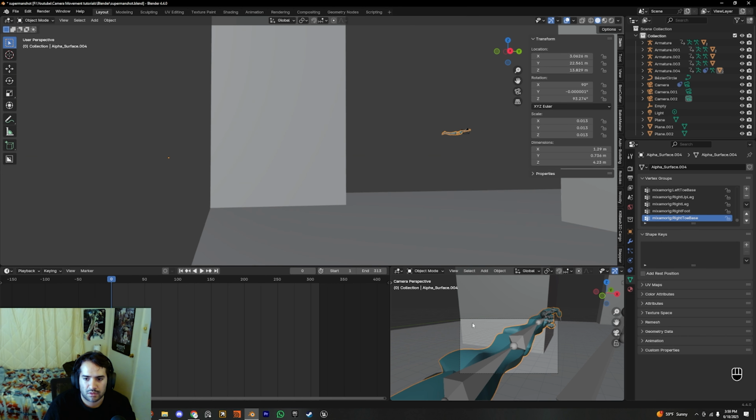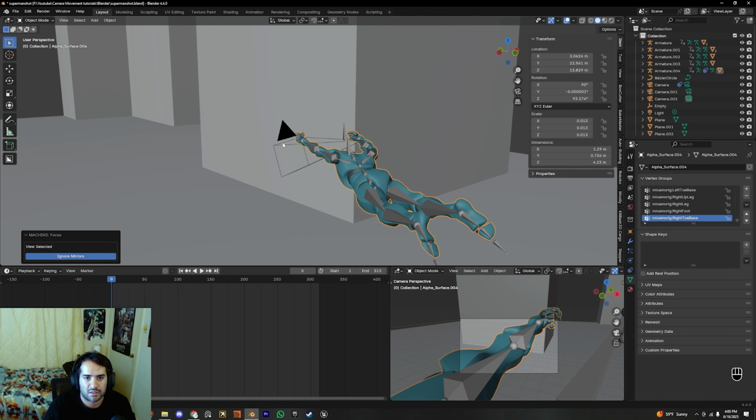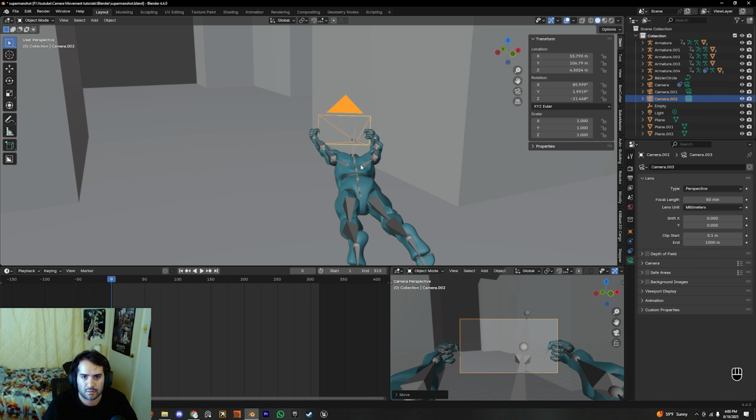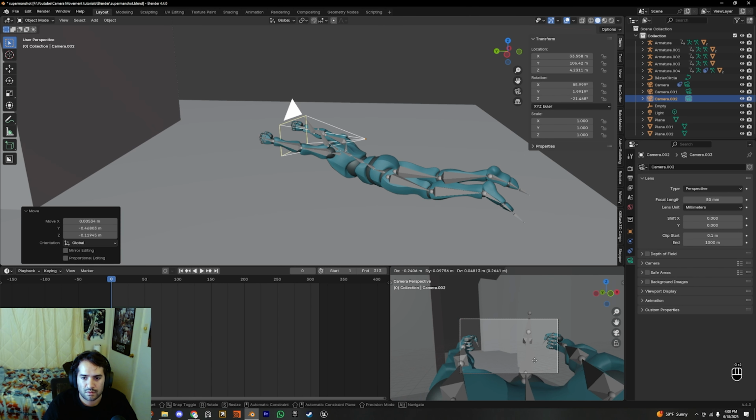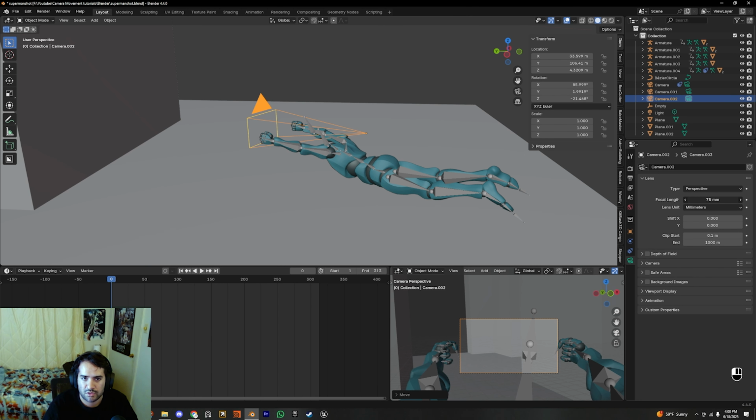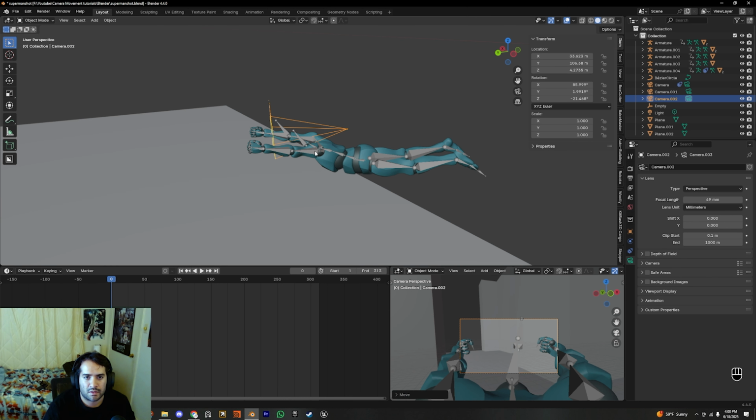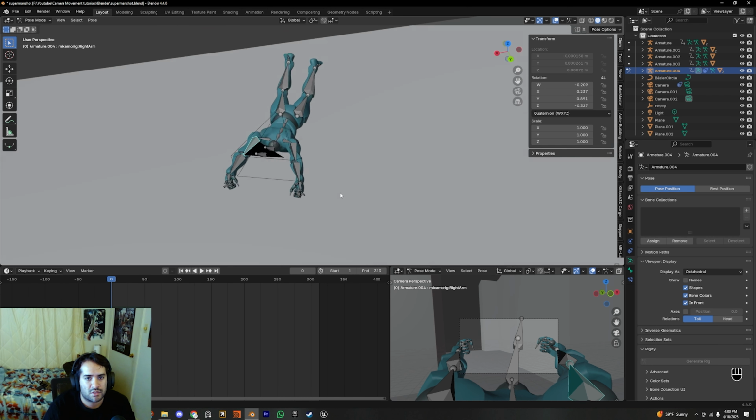So okay, we're on F, and now we can adjust the camera. And let's see. Okay, we can change the focal length. Maybe they changed it a bit. Maybe decrease. And let's go ahead and change the position of the arms a bit.